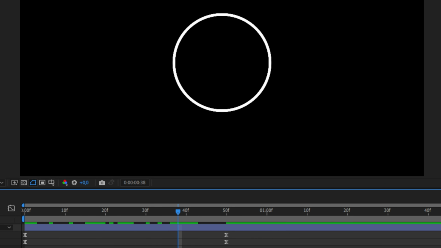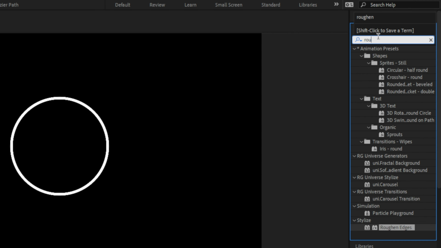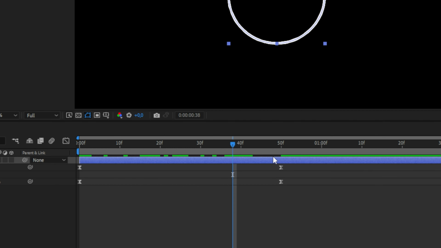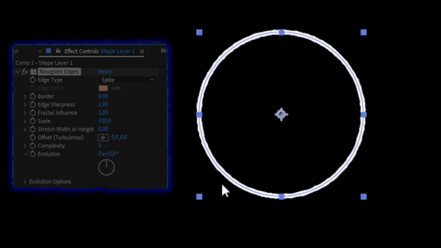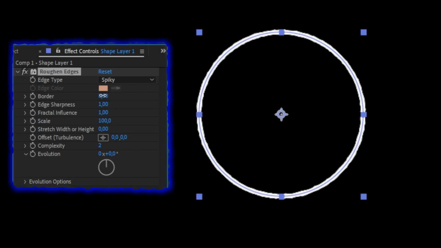And we can do this by going over to the effects panel and searching Roughen Edges and applying it to the shape layer. Now in effect controls, simply change the edge type to spiky to get this sort of spiky look in the circle, and then continue playing around with all the other settings in the panel.